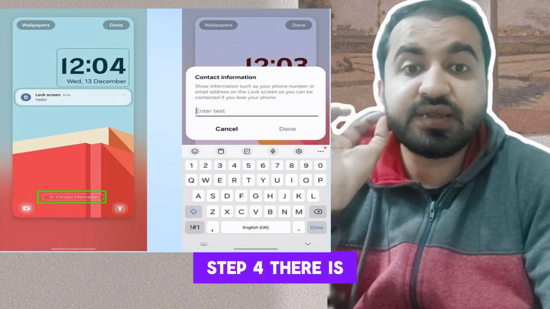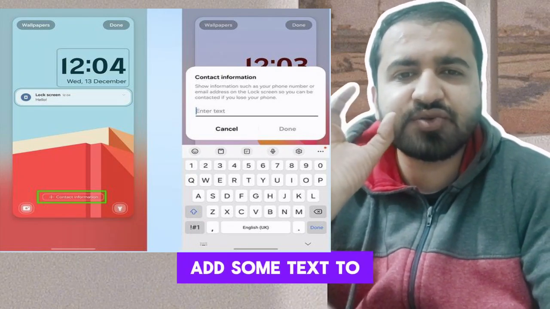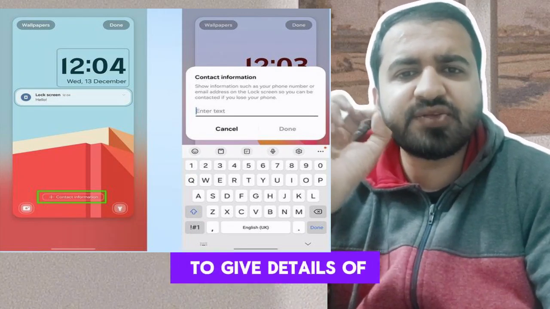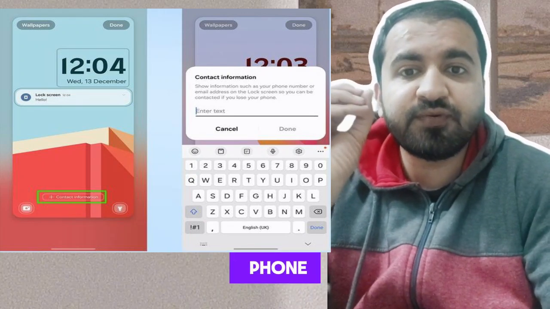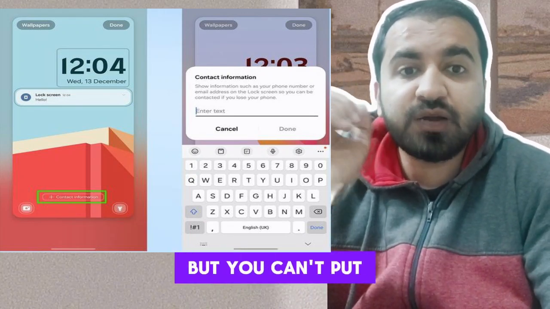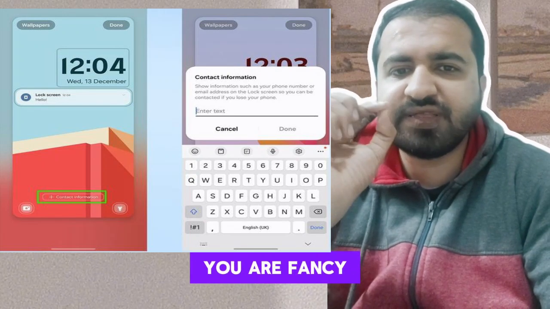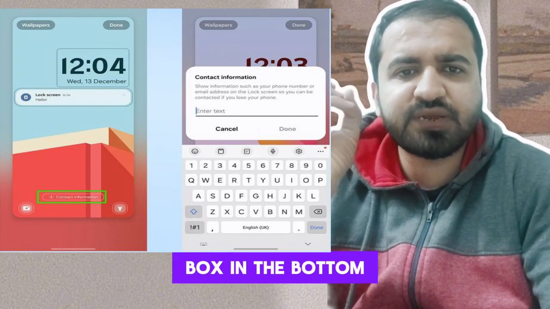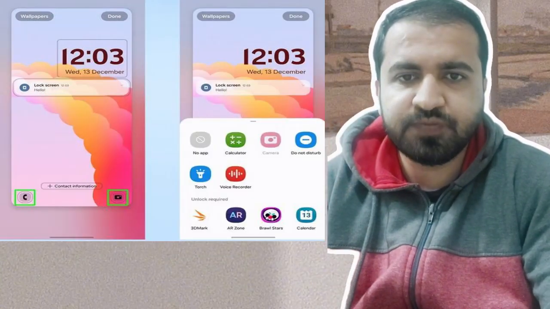Step 4. There is the option to add some text to the bottom of the lock screen, which you could use to give details of how to return the phone if it's found, but you can put any other message you fancy. Just tap the contact information box in the bottom center and type it out.